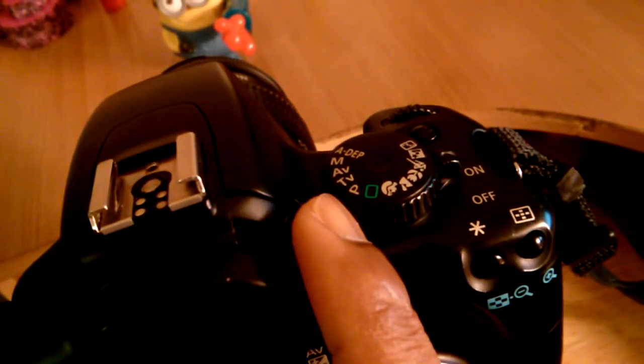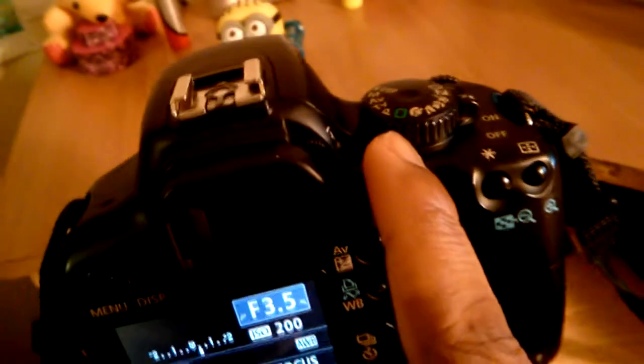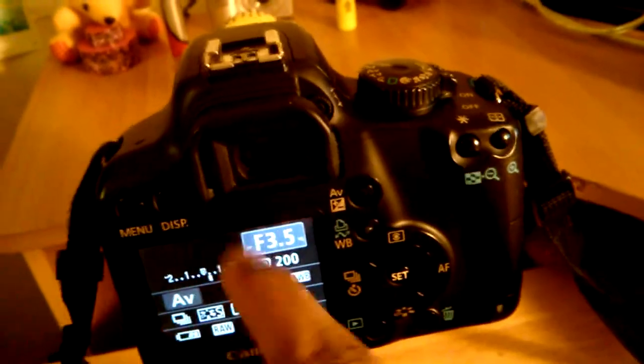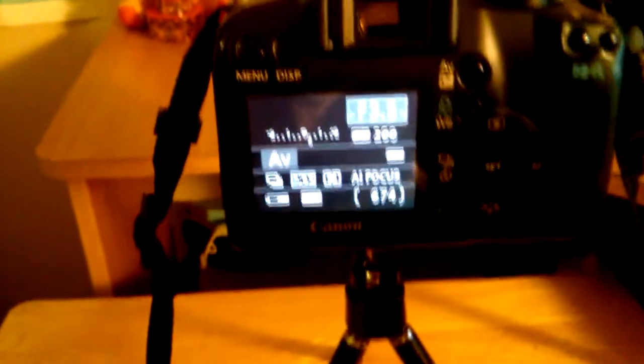Now make sure your camera is set in AV mode. For Canon, it's called AV. I don't know what it's called for Nikon, but that is your aperture priority mode. That allows you to control your aperture, and your camera will control the shutter speed for you.